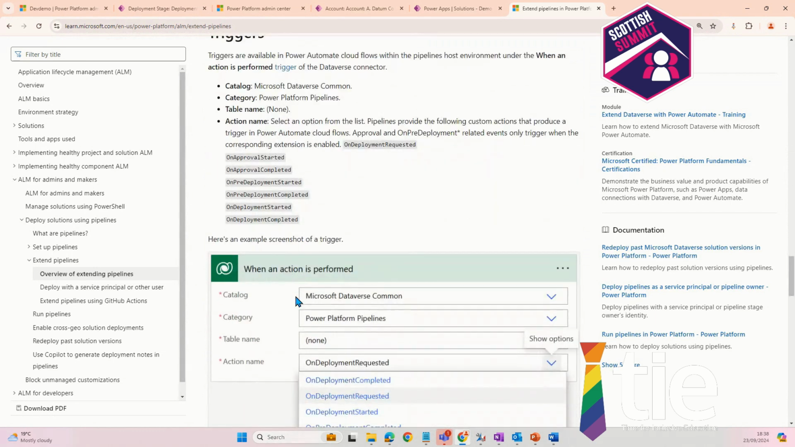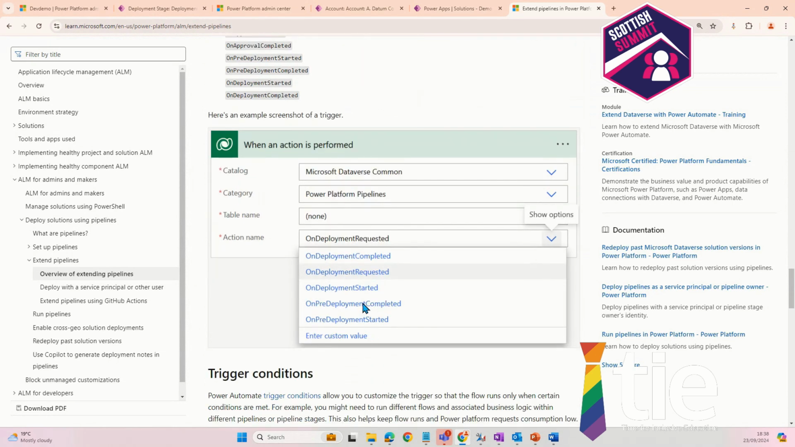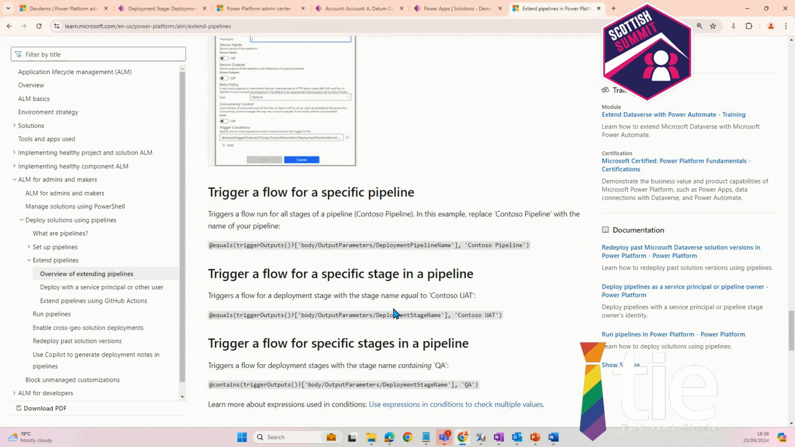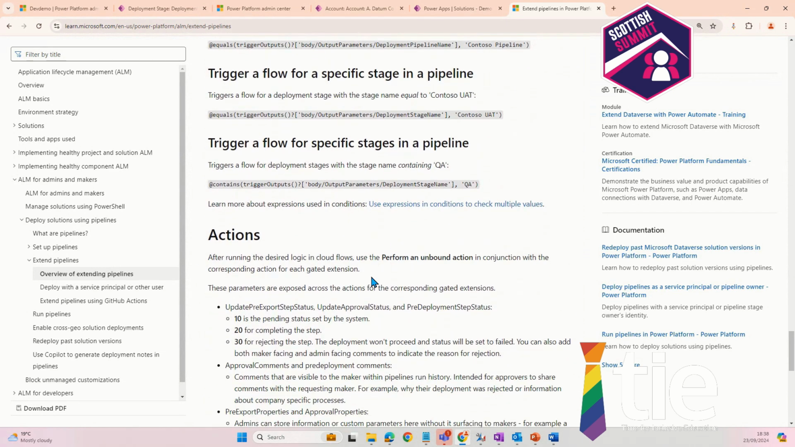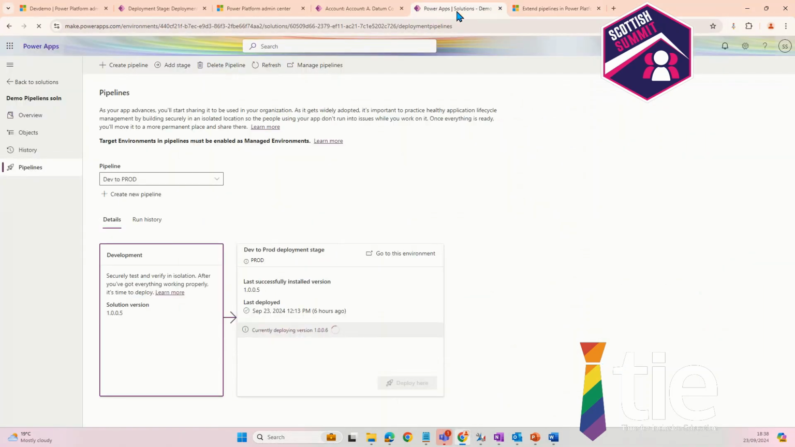And how we can access these triggers is through Power Automate. Within Power Automate, if you look at Power Platform pipelines, we can see all the triggers for when it's a pre-deployment. Then we also have a deployment completion. Upon that, whatever action you want to do, all the steps are available. So this is a bit of a custom extension to the standard functionality we have, so that is still ongoing.